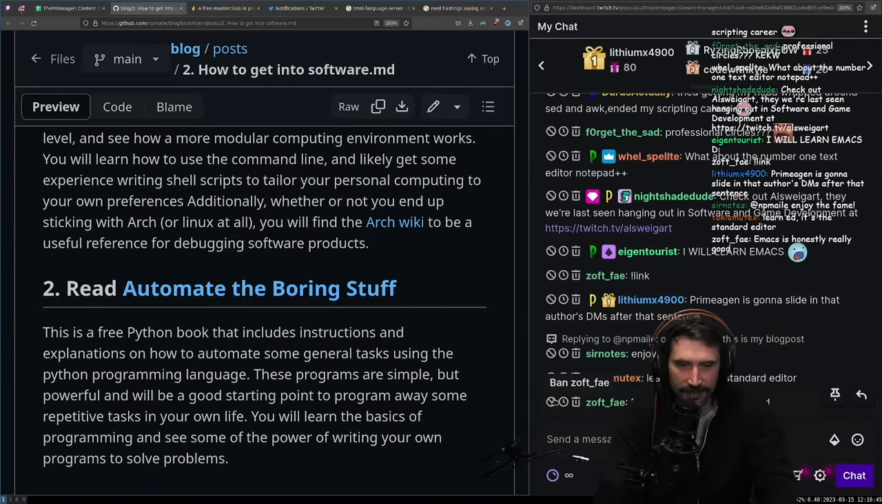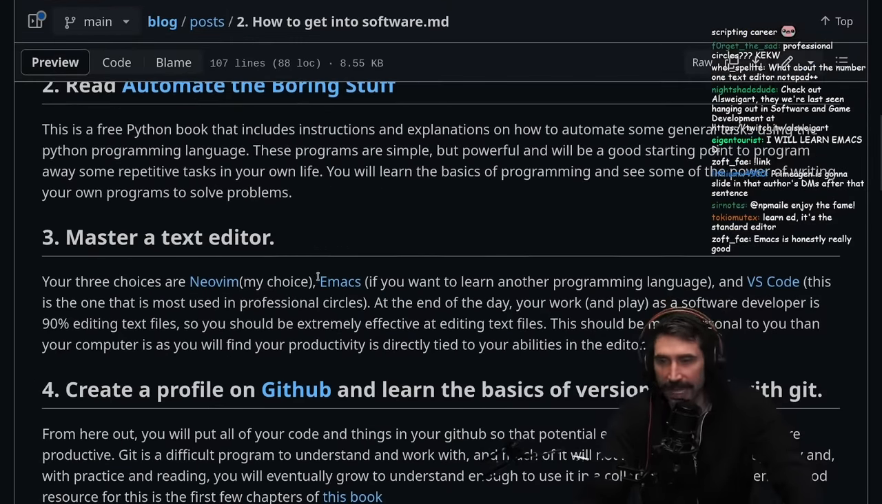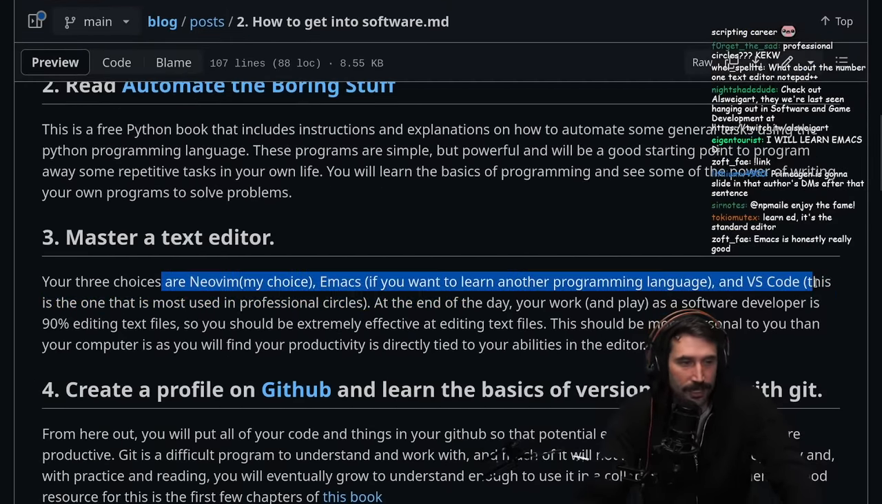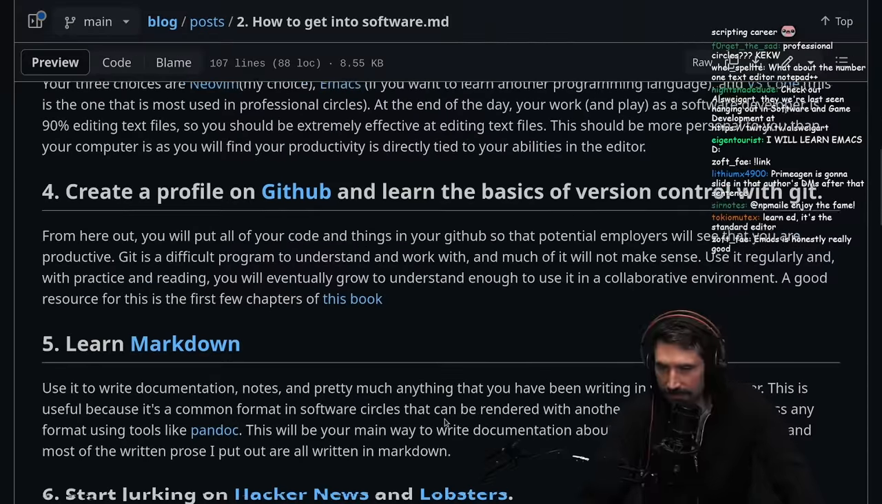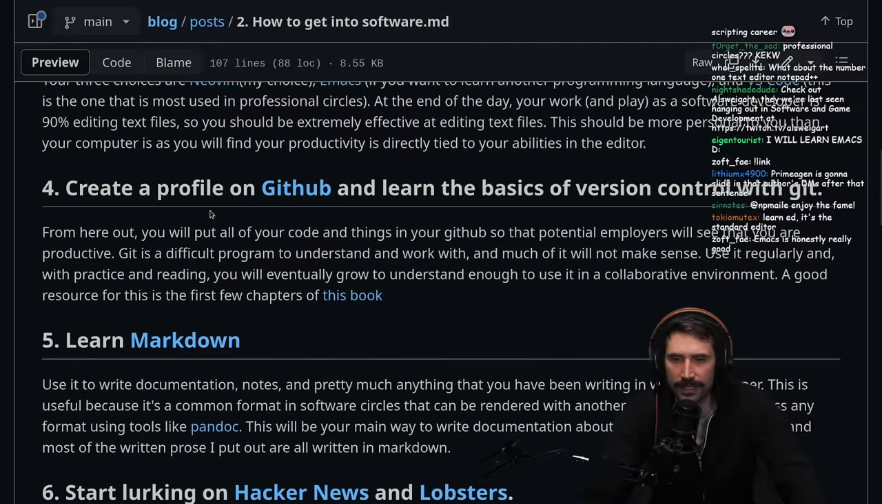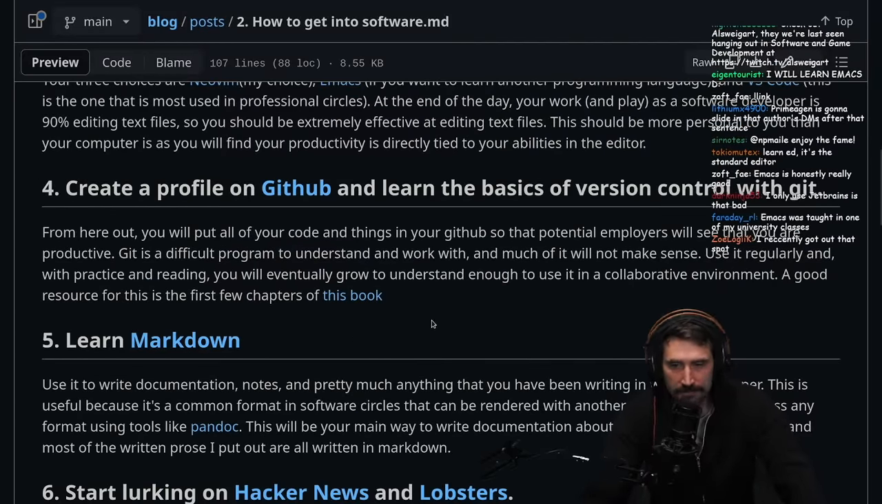So yeah, slide into the author's DMs. Absolutely. And I like that he said, here's three good options. He doesn't say Helix. You can't really customize Helix as much. It's a good way to put it. Create a profile on GitHub and learn the basics of version-controlled Git.